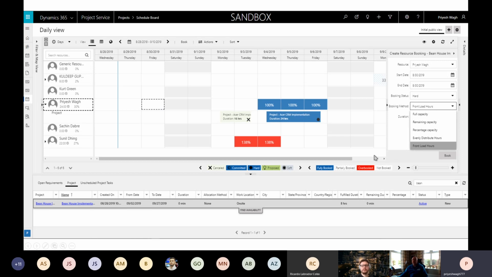And finally, front load hours. If I select the entire week, and if I just select 30 hours, it will book 8 hours, 8 hours, 8 hours, maybe 6 hours, and then the remaining won't load because it will just fill up all the first hours. So that is one method. These are the different 5 methods where you can book a particular resource on projects.